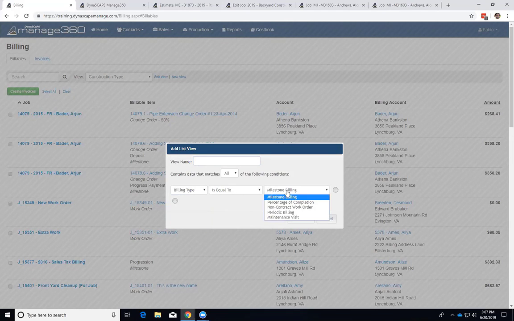Billing type. Is it a milestone? Is it percentage of completion? Is it non-contract? Is it just a visit? So you can see different ways of filtering it. So you can filter by division. If you want to see salesperson, what does the salesperson have ready to be billed? You can do it that way as well.